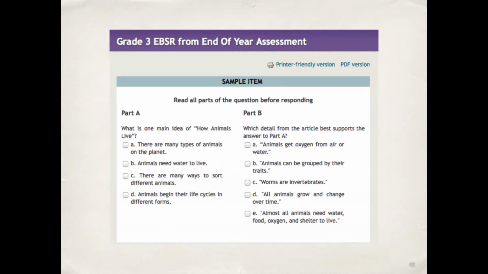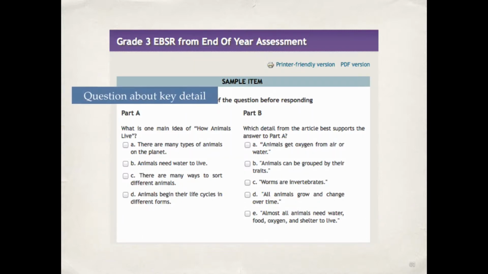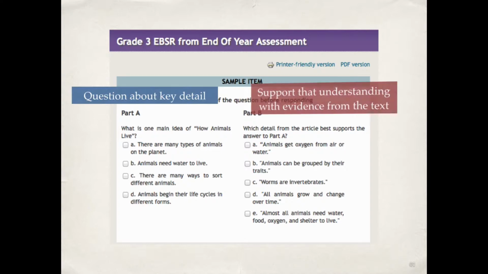Here is an example from a grade 3 EBSR from the end of the year. What you will see is two different parts, a part A and a part B. In part A, there will be a question about a key detail. Part B will be a question that will ask the student to support that understanding using evidence from the text. So typically in part B, students will be reading or choosing from answers that are quotations or lines taken from the text.